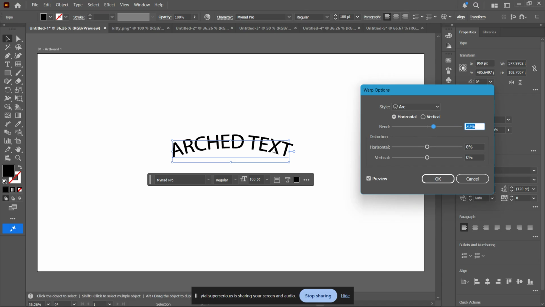Inside this Warp Options panel, the most important control is the Bend slider. This slider determines how dramatic the arch will be. If you move the slider to the right, the text will curve downward into a stronger arch. If you move it to the left into negative values, the text will arch upward instead. This is perfect for creating badge-style designs or curved headings. Take your time adjusting the bend slider until you get the exact curve you're looking for.